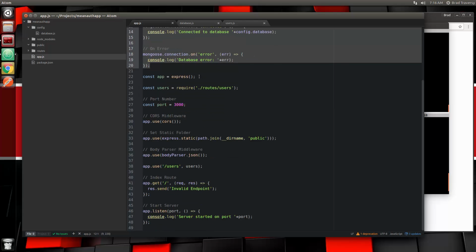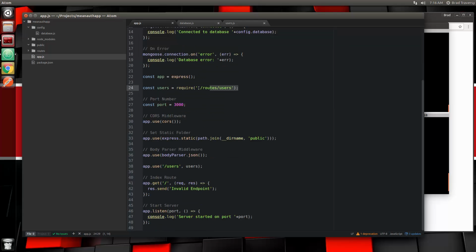We're initializing Express. We're bringing in our users folder from the routes folder, which has our user routes. We have the port number. We're calling our CORS middleware, setting our static folder to public, bringing in our body parser middleware. Here we're saying we want to use /users for all of our user routes. We have our index route here just to let the user know it's invalid, and then we're starting our server.